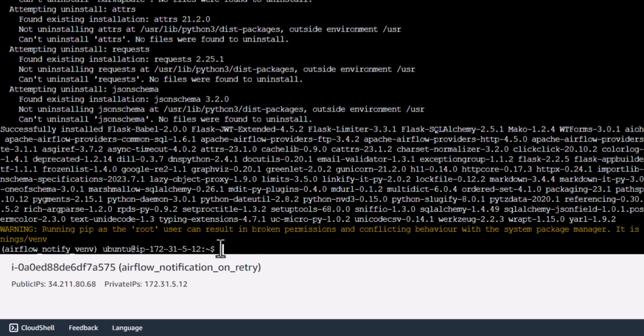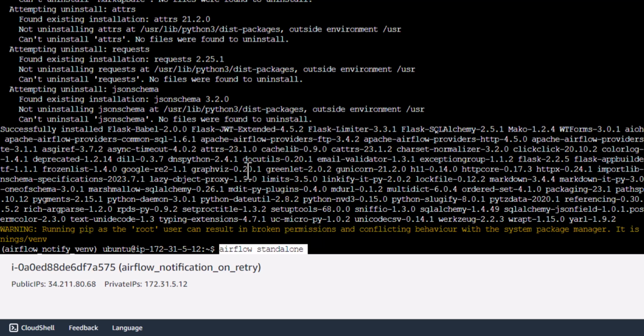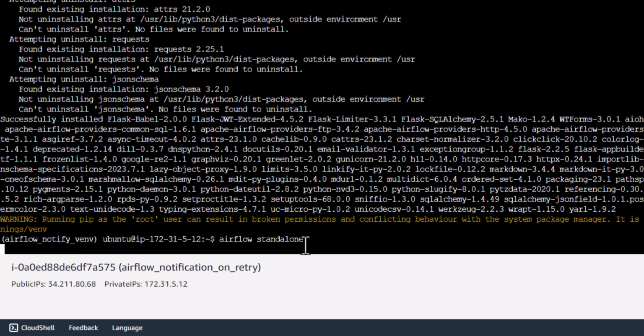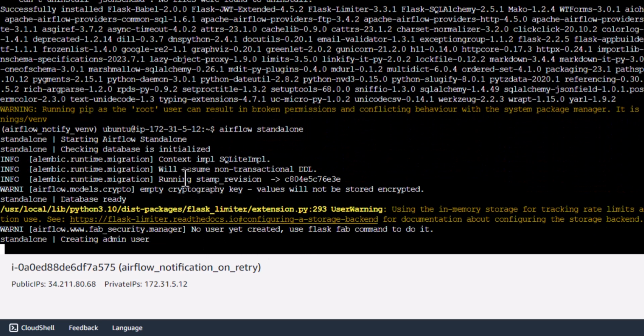Very good. Now that we have installed Airflow right into our virtual environment, let us run Airflow standalone. Let us initiate our Airflow right now. So that is going to be airflow standalone. I'll click this, and now my Airflow is being initialized.